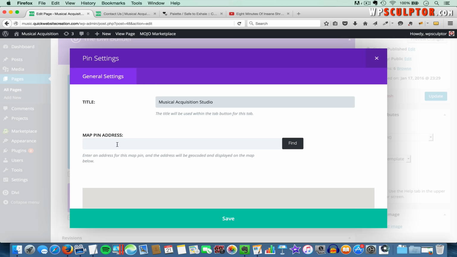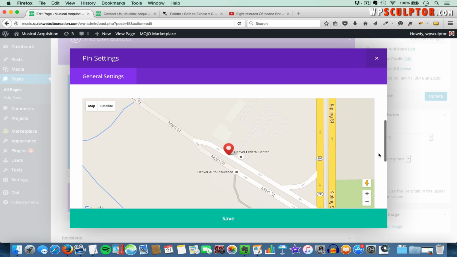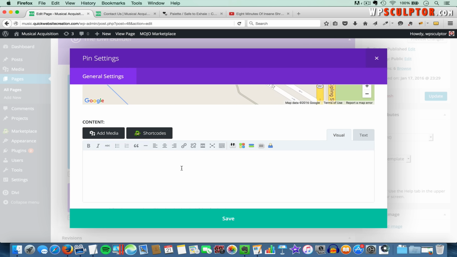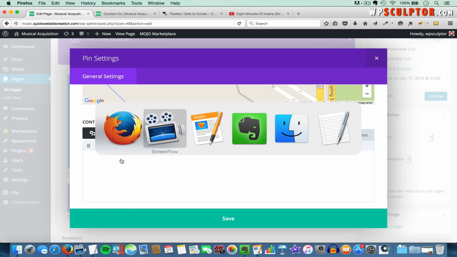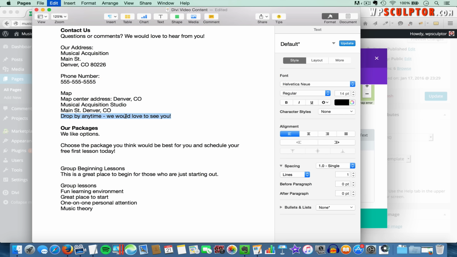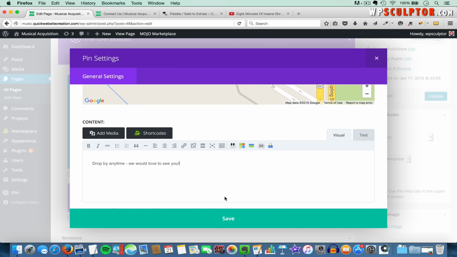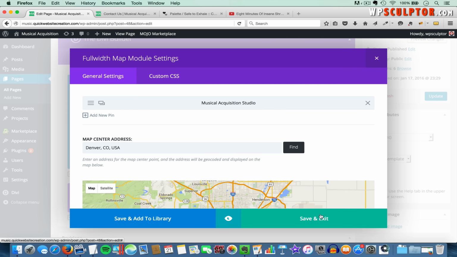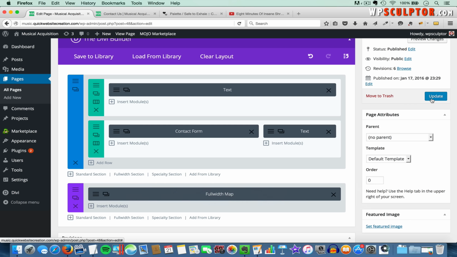And then the map pin address is where you're going to put in your actual physical address. I'll just type in Main Street, Denver, Colorado, and click on Find. And then if we scroll down, you can also add a little note that will show up when your users click on your pin on your map. So I'm going to copy and paste what I've got here. Click on Save, and then click on Save and Exit. And we'll click on Update.